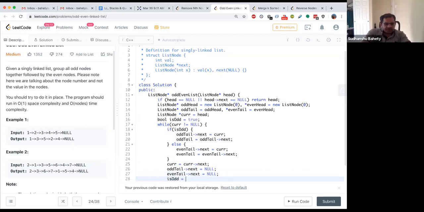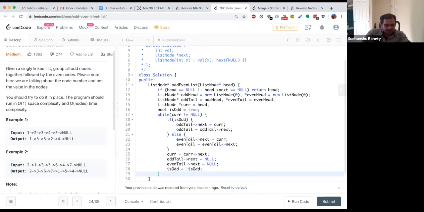Also, one more thing, we'll switch the gears. We say isOdd is equal to not of isOdd. So the next time it will be even, and again the next time it will be odd. Once everything is done, we have two lists. One only contains the odd, and another only contains the even. So we say odd tail arrow next is even head arrow next.